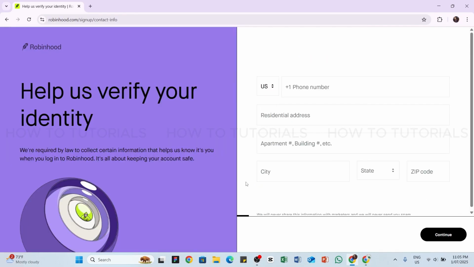After that, you will be taken to this page. Now here, you will need to select your country code and then enter the phone number in this first field. After that, enter the residential address. Once after entering your address, you can click on this continue button at the bottom right.